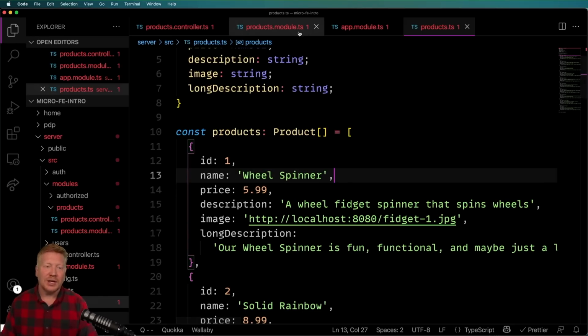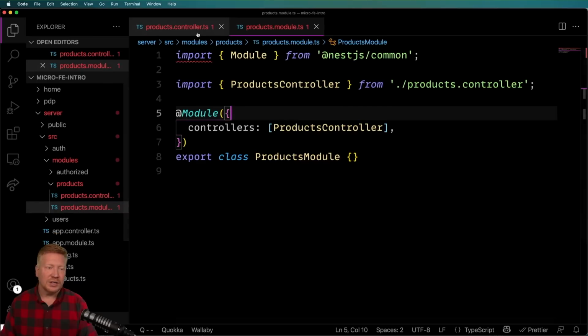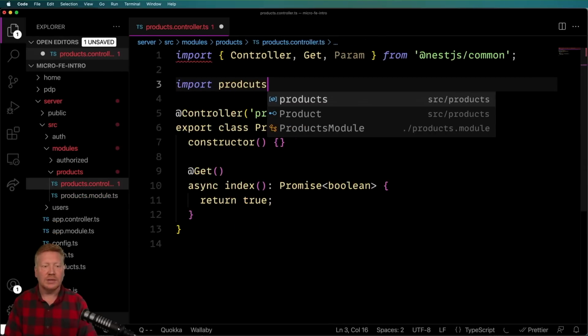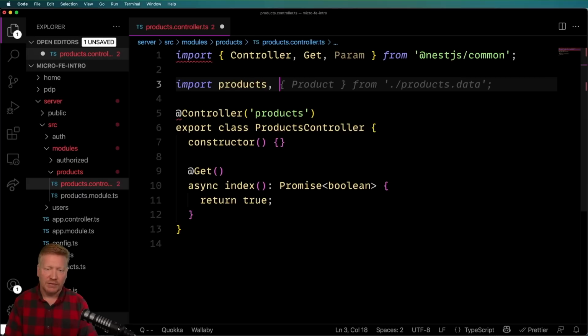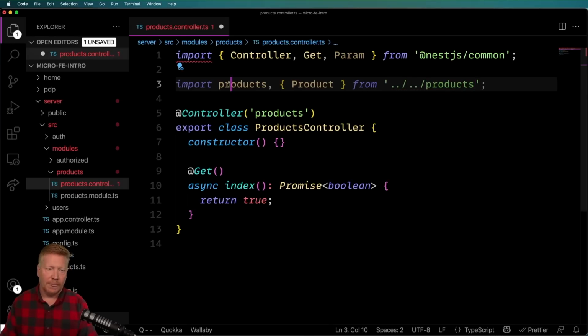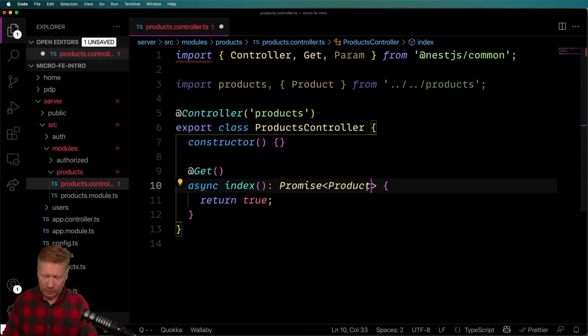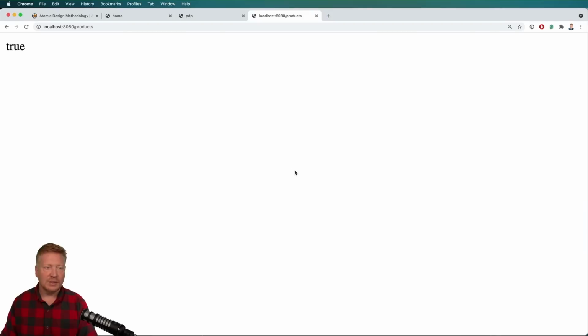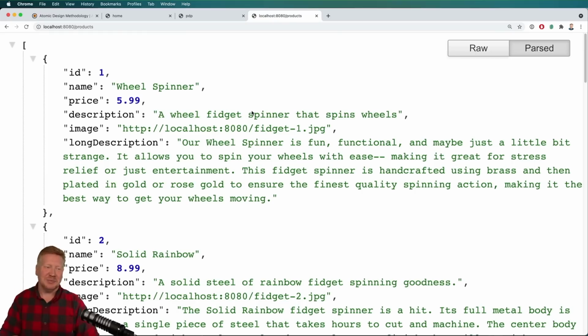All right, so let's go back over here to our products module and controller. And then over in here, we're going to import those products as well as the definition of a product. And it's not going to be from product data. It's going to be from products. Cool. And this is going to return an array of products. So let's save that out and refresh, and awesome. So fast. I love it. Nest.js is actually really cool. If you get into server work, I strongly recommend checking out Nest.js and of course GraphQL.